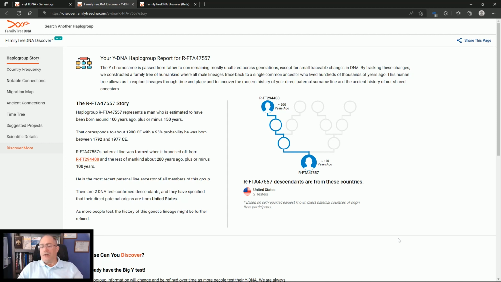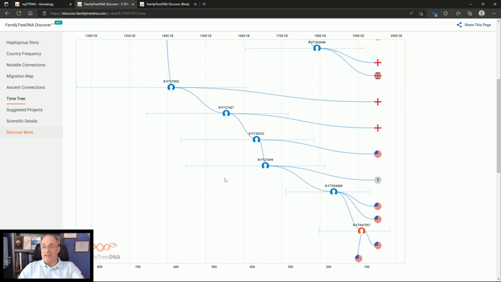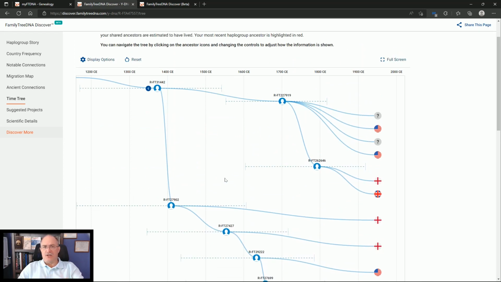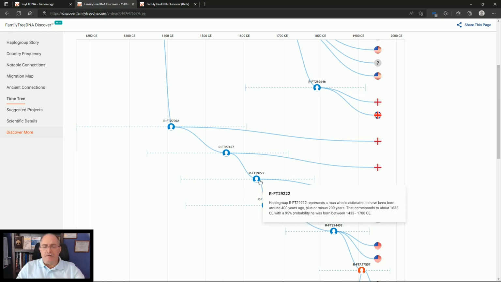So this is what you do to get these. When you go into your Discover More or Discovery More beta, the first thing that shows up is your terminal SNP. That's fine. And then I go in, I say, I'm going to take a look at the time tree. So this is what I showed last week. Here's the time tree as it still is represented today. Nothing has changed for my dates yet, so I'm not going to go into details on those.